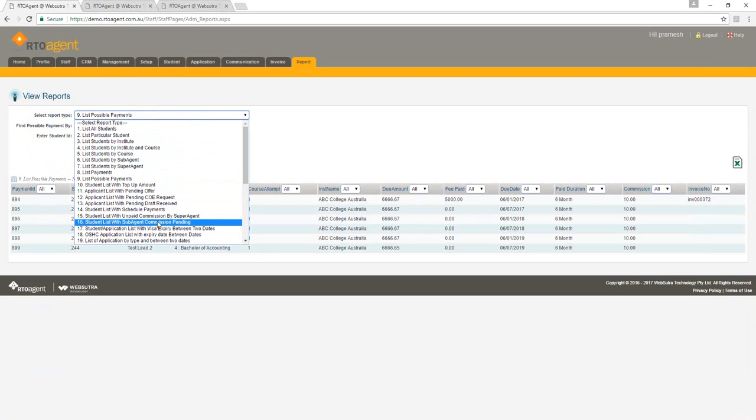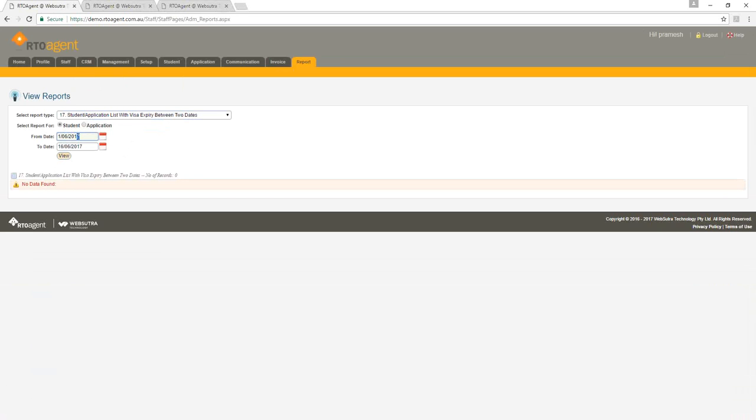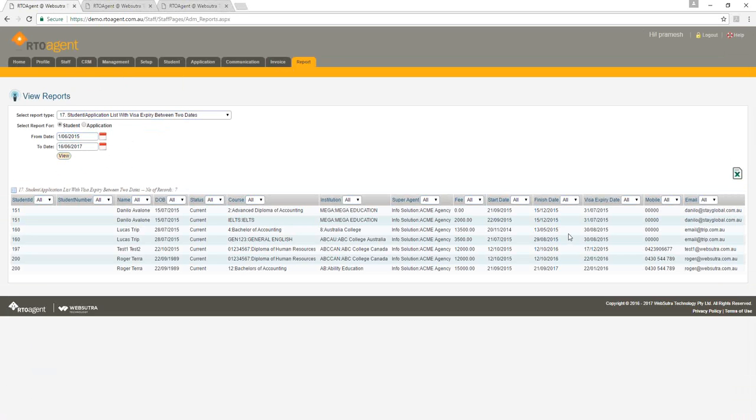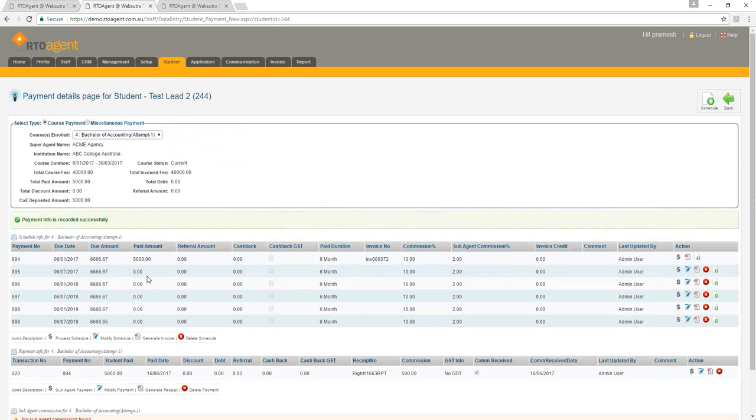So unpaid commission, student sub-commission pending, OSHC application with expiry date between two dates, student application with visa expiry between two dates. All of these reports, you will have a look at in order to get the data and manage that information. These are very critical for you to review and run. And you can see we have around 38 reports that will give you the data about what you are entering, what you are tracking, and so on. But it obviously relies upon the data that you have recorded.